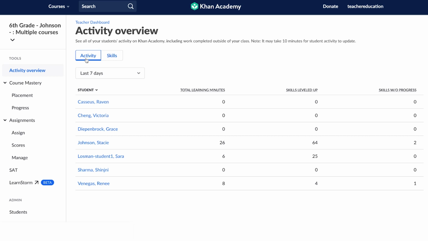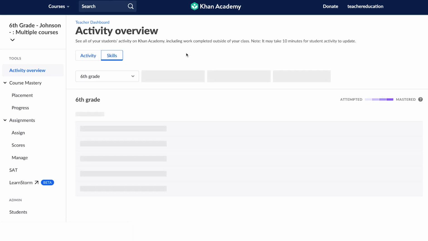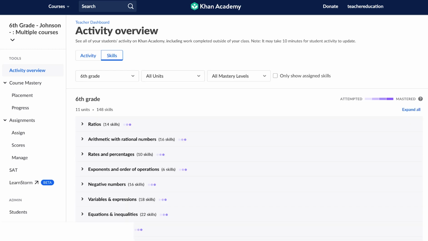At the top, there are two tabs, Activity and Skills. Today, we are going to use the Skills tab. Once the Skills tab loads, you will have several options on the top of the screen. You can choose the grade that you want to look at, the units that you want to look at, the mastery levels, and there's an additional box that you can check if you just want to see assigned skills.